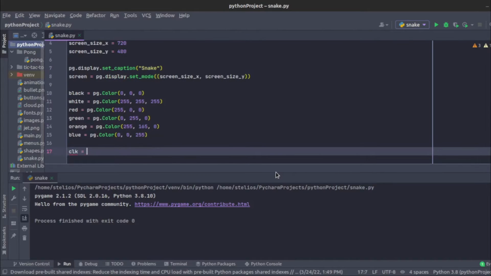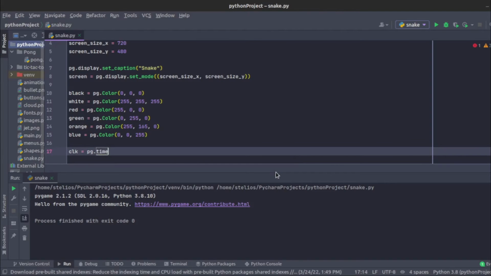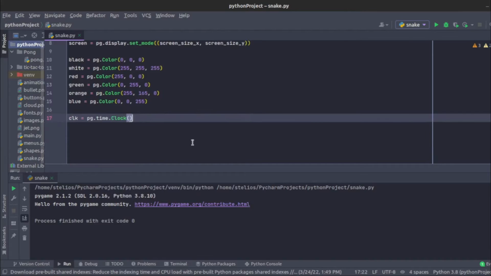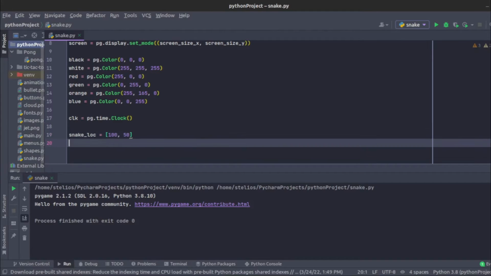Okay, and then let's set our clock. So clk equals pg.time.Clock. So now we are creating a new clock to use later for the frames per second. Now let's define the parameters of the snake that we're going to draw on the screen. So we need the screen, the snake location and the snake length. So let's go ahead and create a snake location here. This will have two values, one representing the X and the other one the Y value.